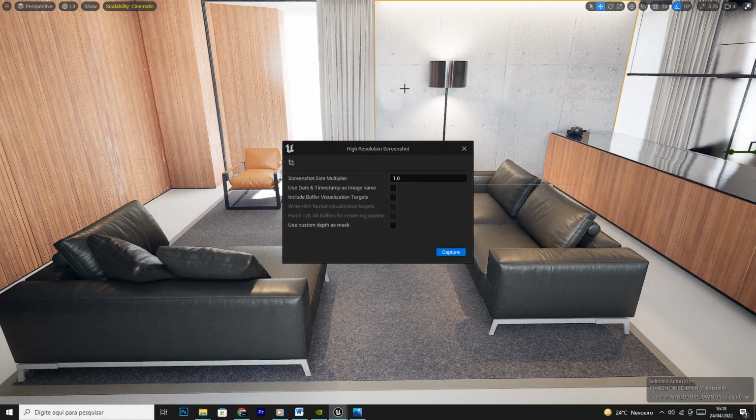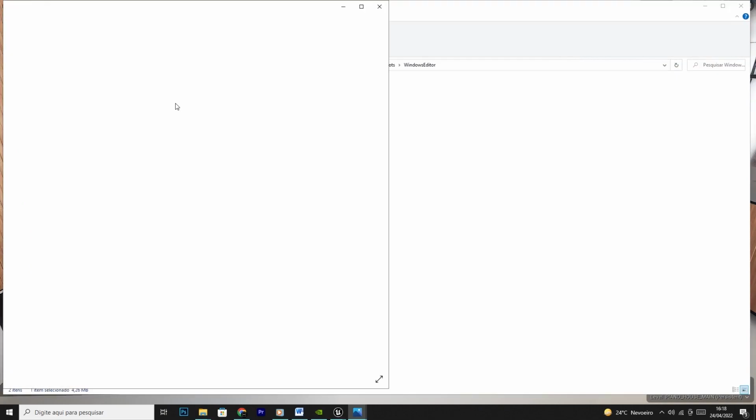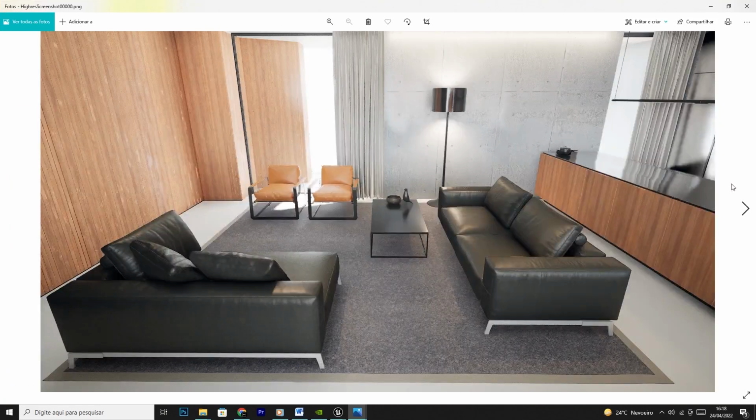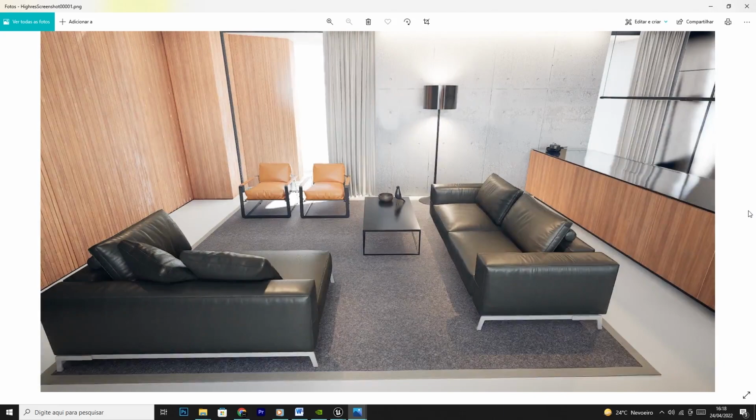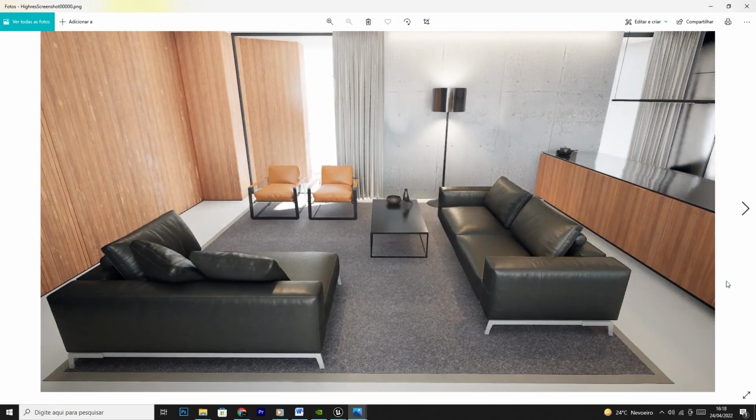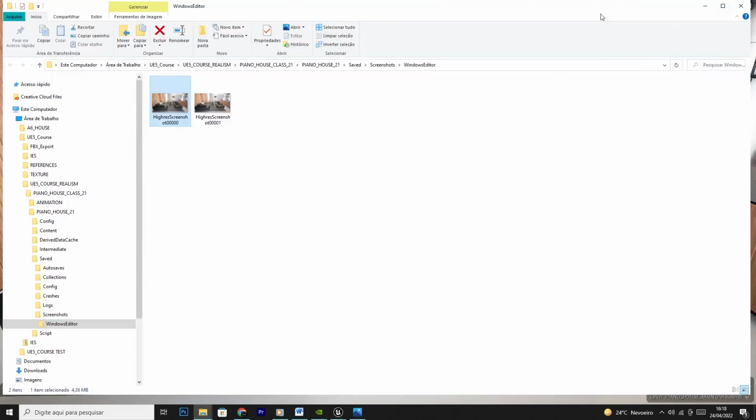Okay. Yeah, we increased to 100. Let's see if that's going to crash Unreal. Nice, it didn't crash Unreal. Oh, we have the previous one and the new one now. Okay, nice.